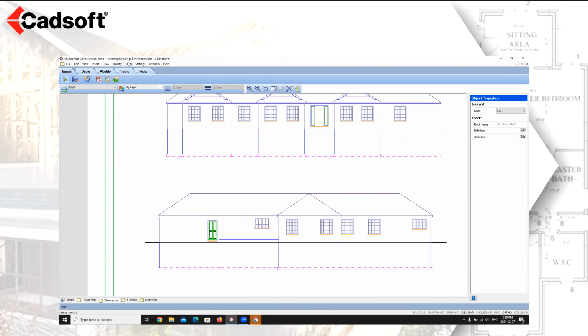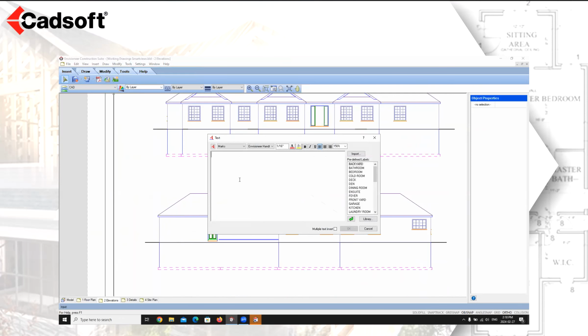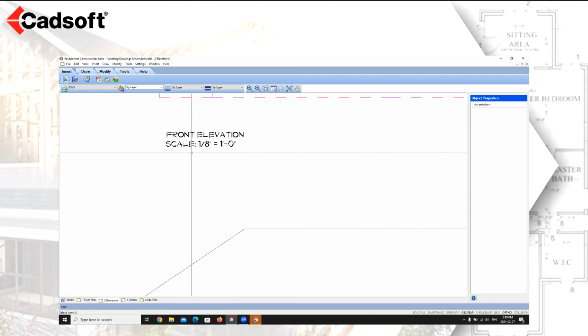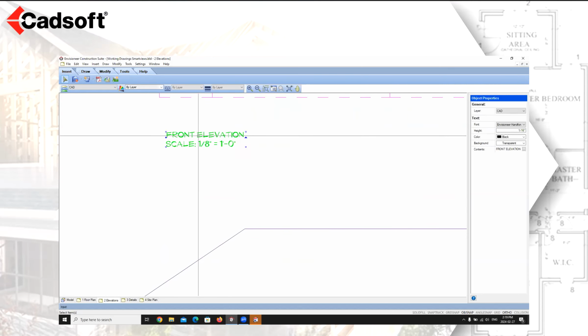So in here, I would go up to Tools, Text, and Text, and I would just call this, in caps lock, front elevation, and then just press Enter, and then scale, I would do 1/8 of an inch is equal to 1 foot 0 inches. And I would say, okay. So that way I know that this is the front elevation and it's at a different scale.